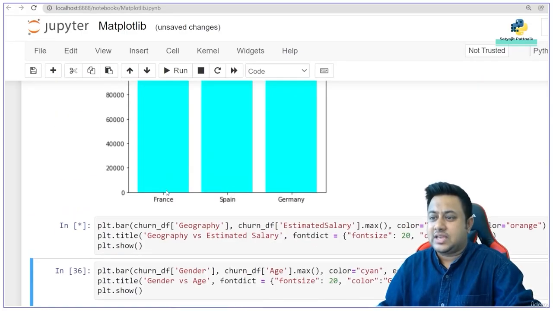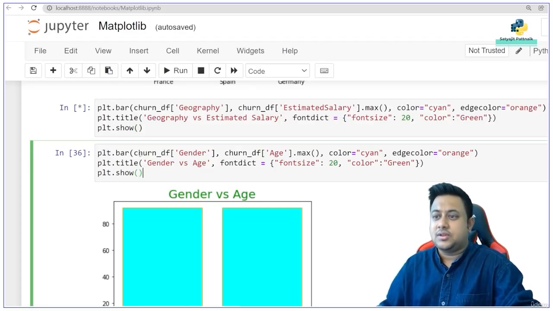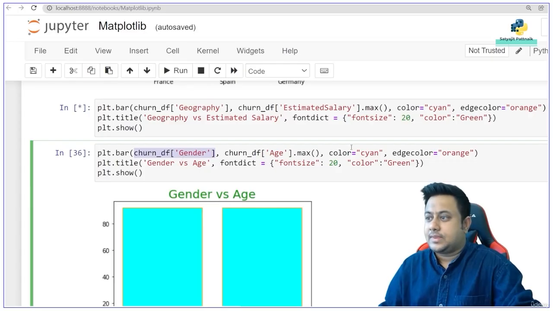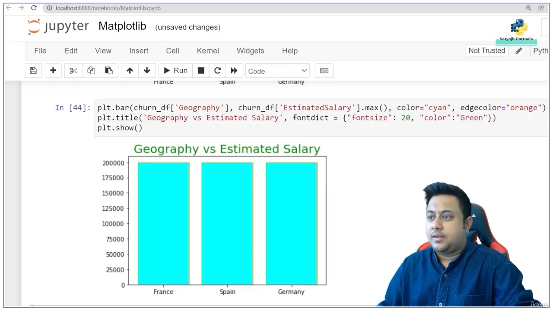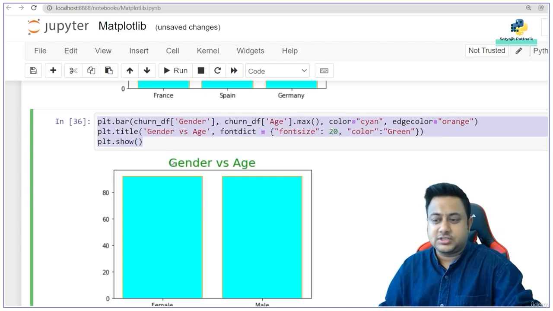Here I'm doing the same, geography versus estimated salary, gender versus age. These are very simple things to do. You can see. Similarly, I'm doing it for gender versus age.